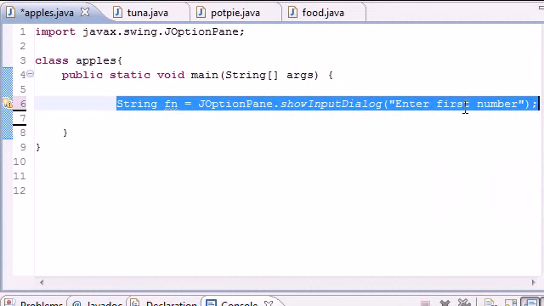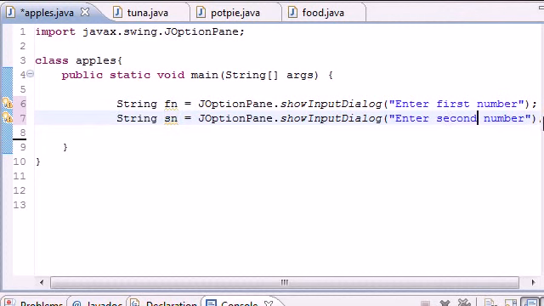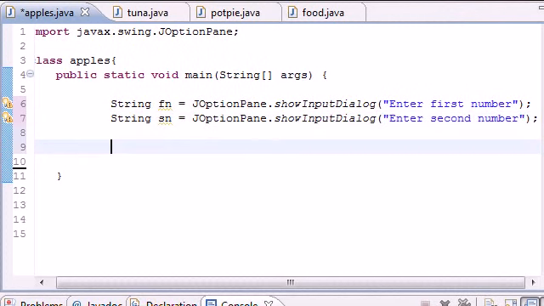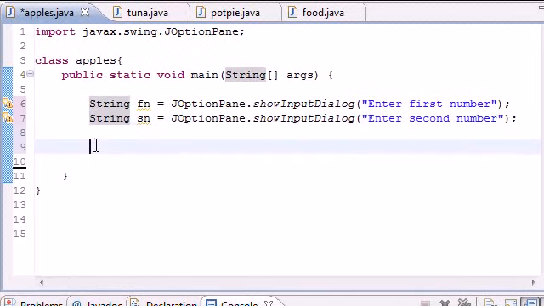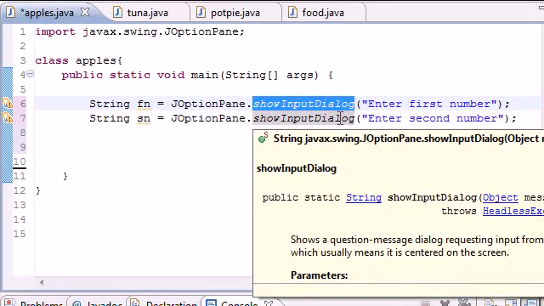So now we need a second number, so let's go ahead and copy this, press enter, paste it, and let's just set string second number, and we'll just put enter second number right there. Make sure I got my semicolon, and let's go ahead and move this over here just because I feel like it. Now here's a little thing that you need to know. Every time they enter something in here, the showInputDialog method is only able to get a string. So we can't add strings. Strings are pretty much letters and numbers that it doesn't see as a number.